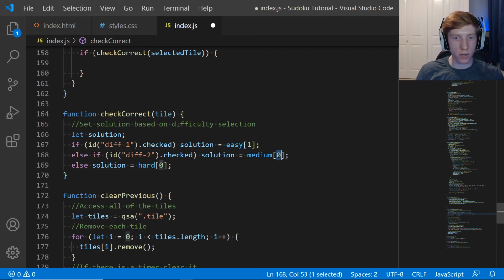The next thing we're going to do is we're going to change these zeros to ones. So now what this is saying is if difficulty 1 is selected, then the solution is the solution string from the array of the easy solution. And same with medium and hard. If you watch the last tutorial, this is the same thing that we did up there, so hopefully that makes sense.